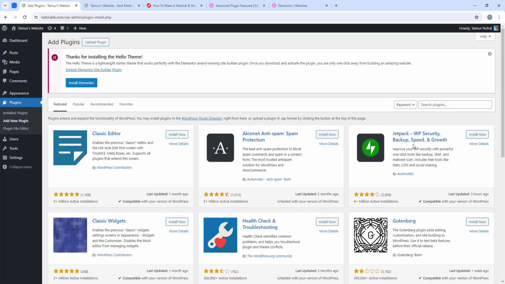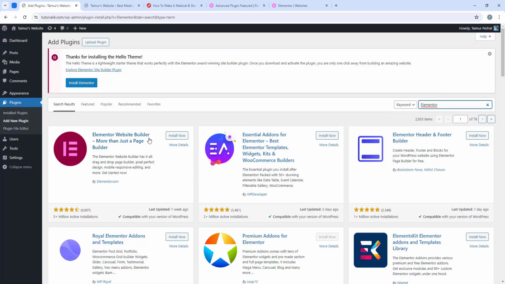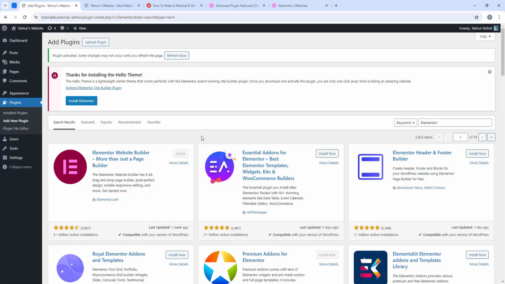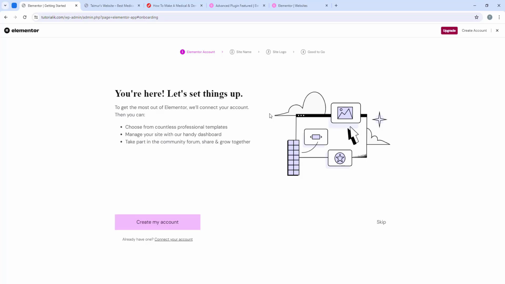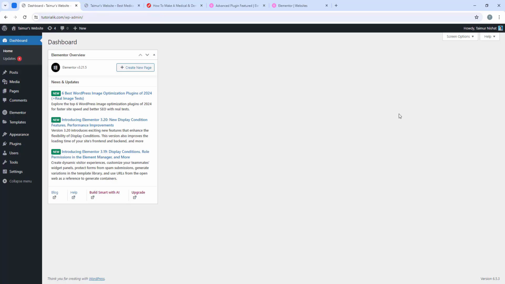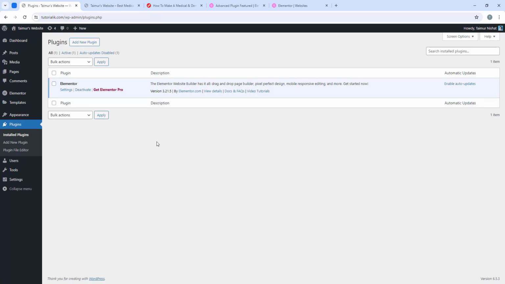Then from here, I'm gonna search Elementor, and I'm just gonna click on this install now. Then after installing, I'm gonna click on this activate. Now if we go back to our plugins, the Elementor will show you an onboarding. You can just skip this by clicking on this X icon. And in the plugins, you can see now we have the Elementor plugin.